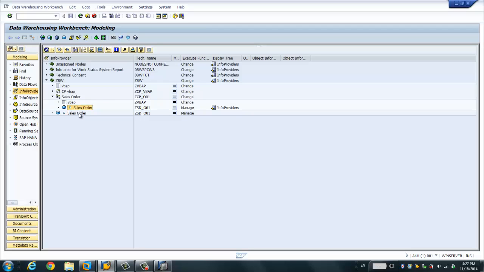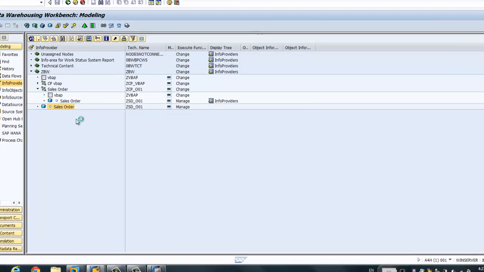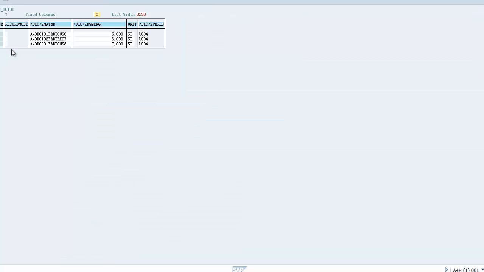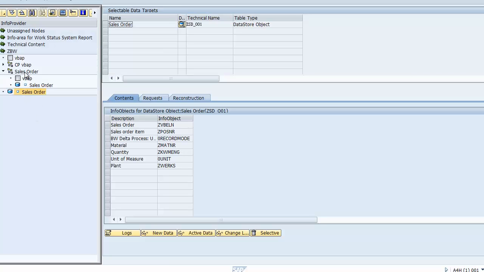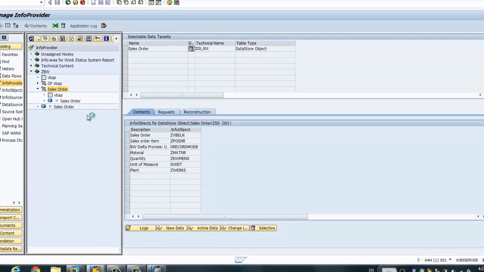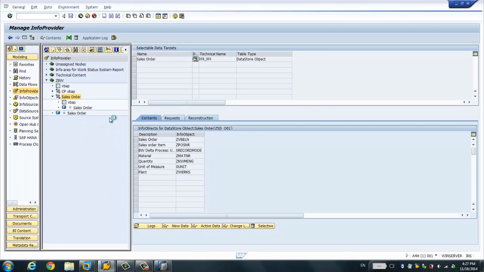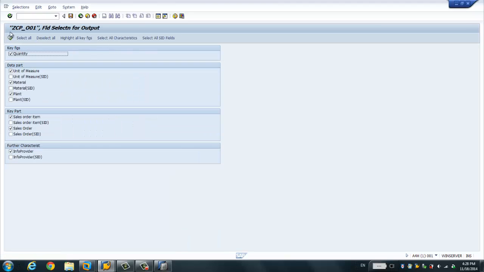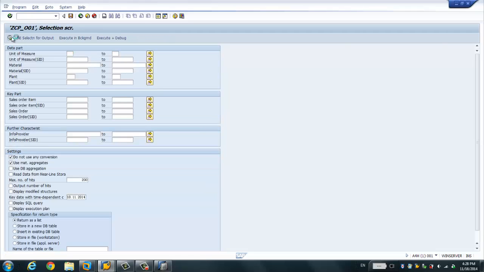We can verify the data, right? If we check this sales order, see if we have data, and then we can compare with the union composite provider. See here we have three entries in this DSO. If we right click and choose display data, we are able to see the data from the union of the two underlying objects. Right? Select all the characteristics. Yeah, just click run.